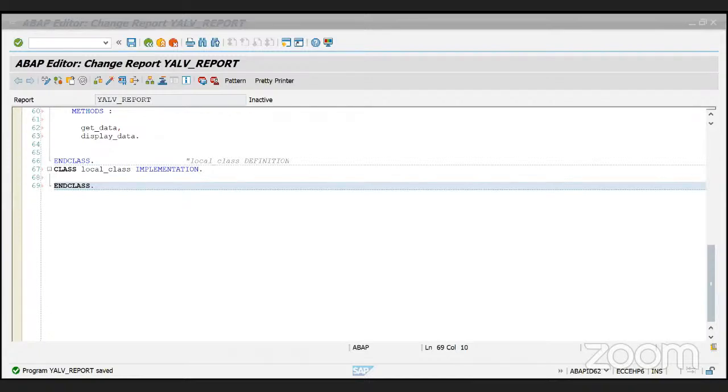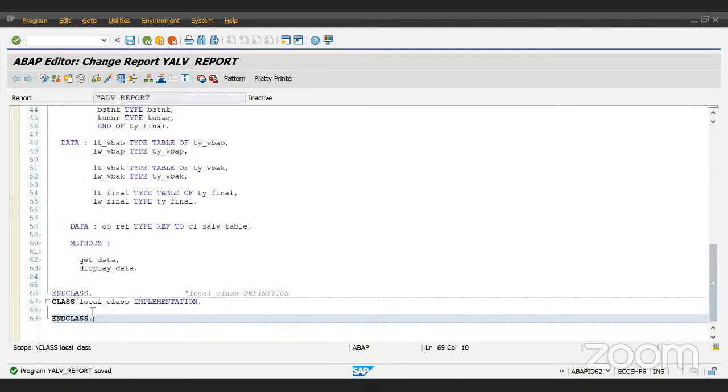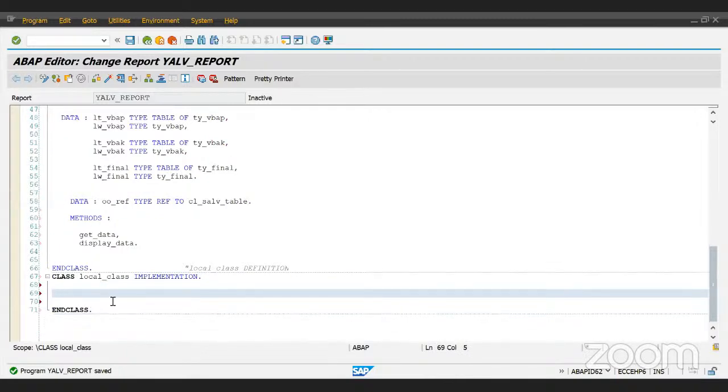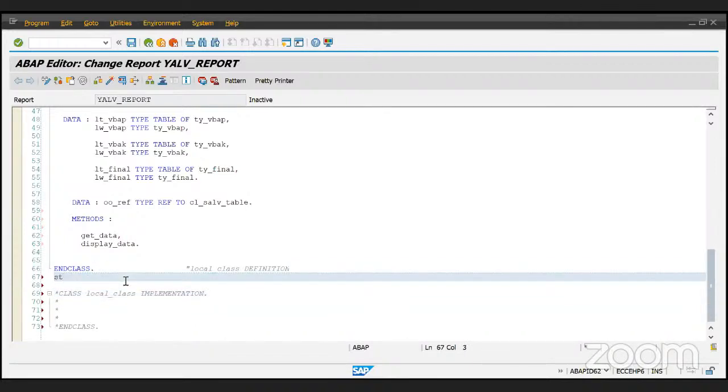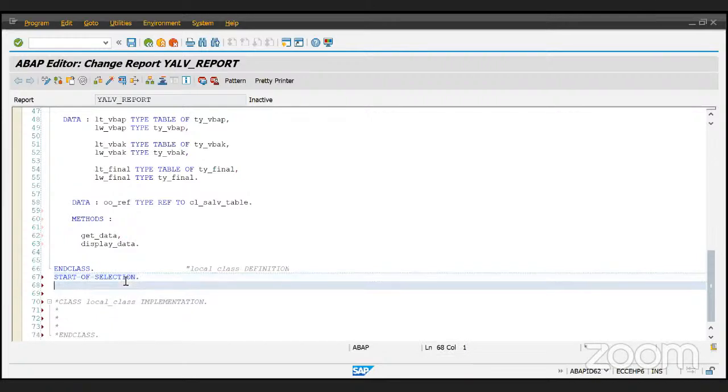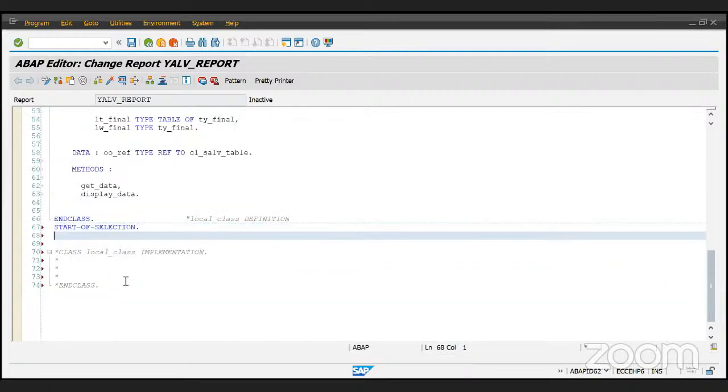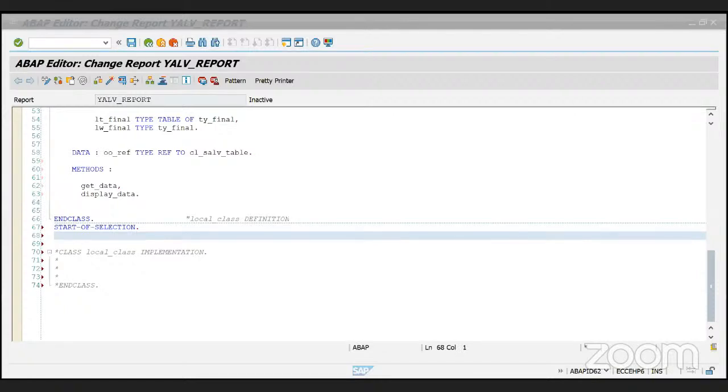So how to do this actually? Before that, we have to create an object, because what we are going to do is access the methods, the factory method. So before that, let me comment it first, select the data first. We'll do start of selection. In the start of selection, we write our queries, right? How to use the data and all those things. So here also we will be calling those programs.